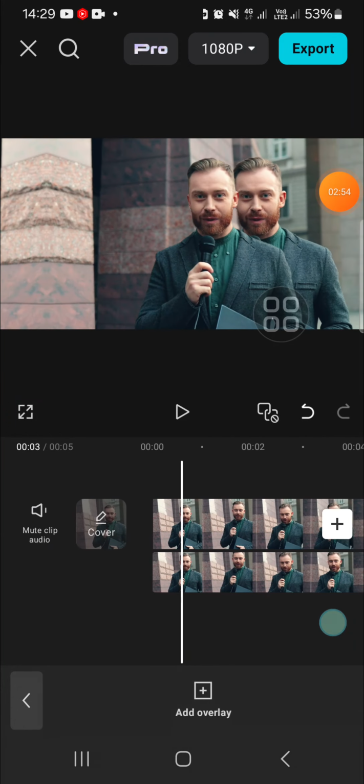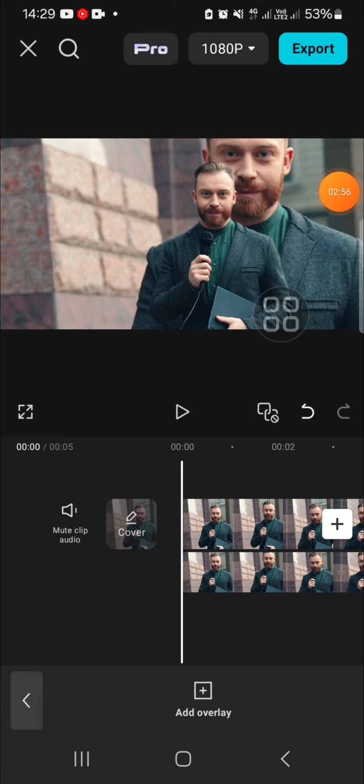Okay guys, and that's how to add a moving background in CapCut Mobile. I hope this video will be useful for you.